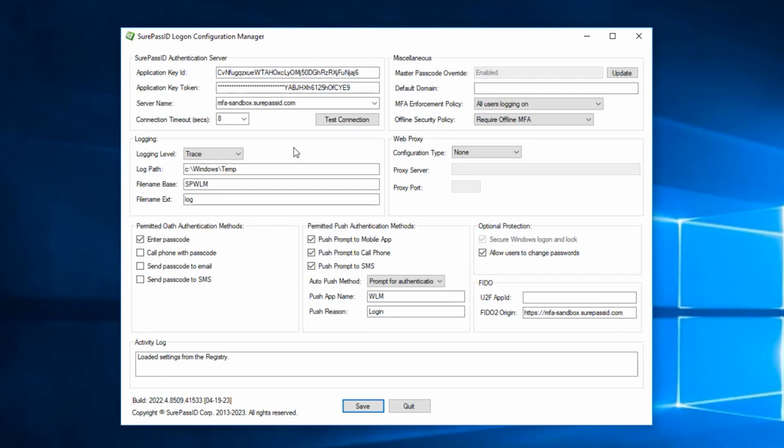So the system supports a variety of different authentication methods. You get to choose which ones you want your users to use. In this case, you can enter an OTP, just enter a passcode from a mobile app or from a token. You can have the system call the user and tell them the passcode, the OTP. You could have the OTP send the passcode to email or send it to SMS.